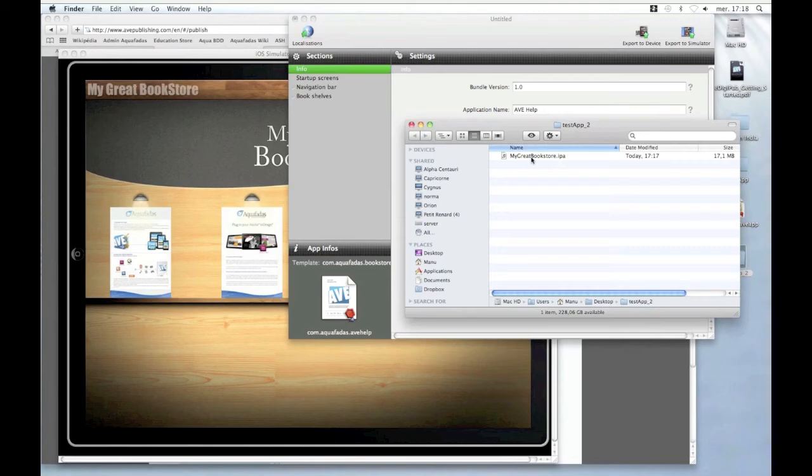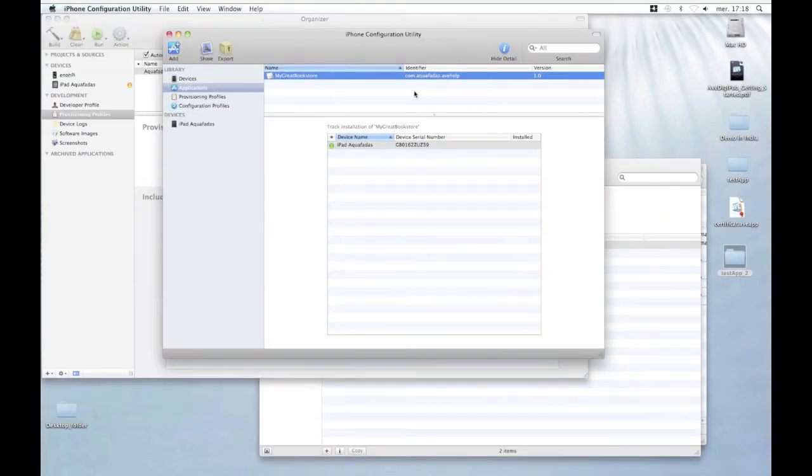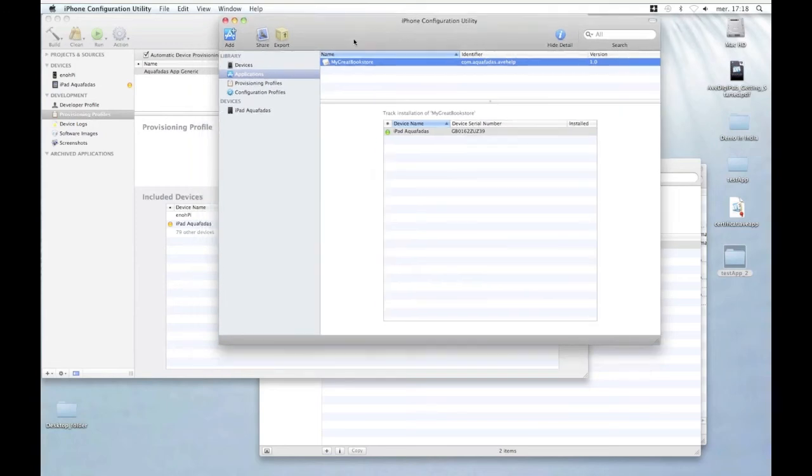How to put it on an iPad? You need a utility that is called iPhone Configuration Utility, and you can find it on the Apple website. You just search for it. It's called iPhone Configuration Utility, and you will find it. It's free and it's very easy to use. So this utility allows you to manage applications and devices.